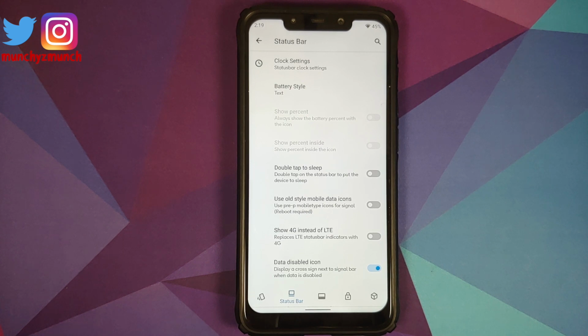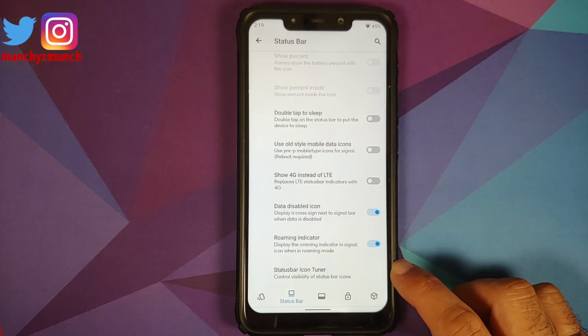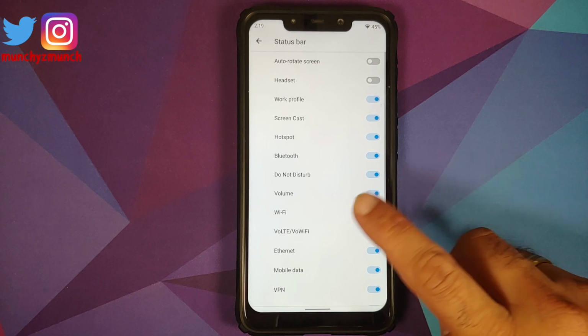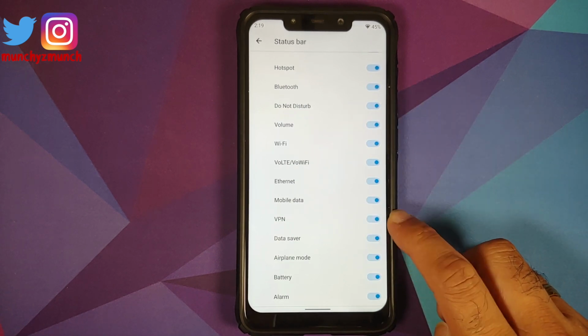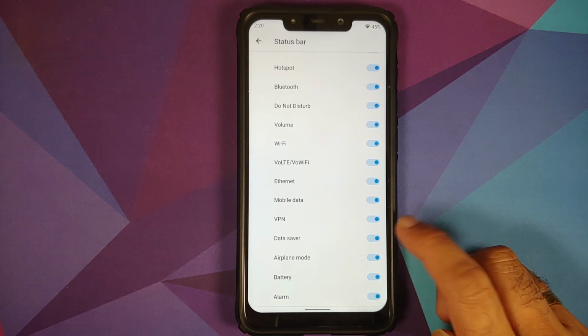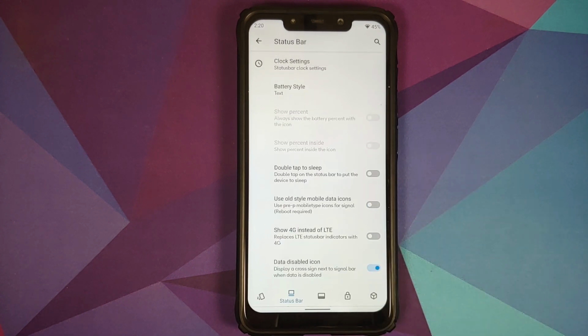Then while we are in the status bar option, scroll down and go into status bar icon tuner, and you can now have VPN and data saver icons in your status bar. If you enable these two toggles, those two new options have been added for the status bar tuner.